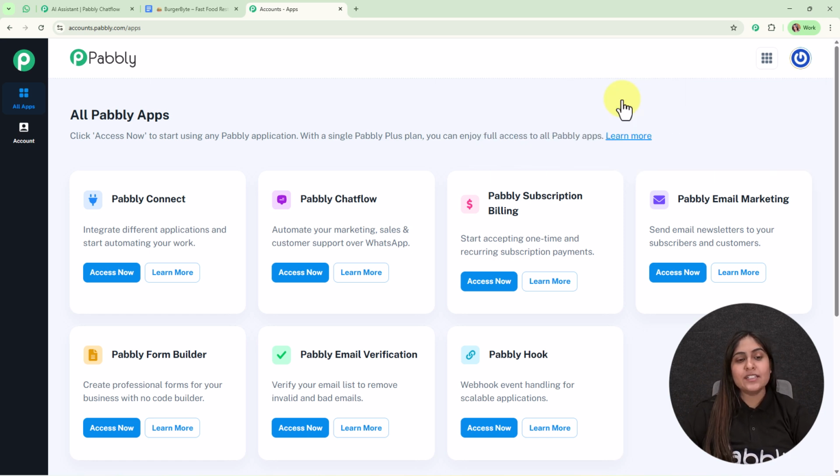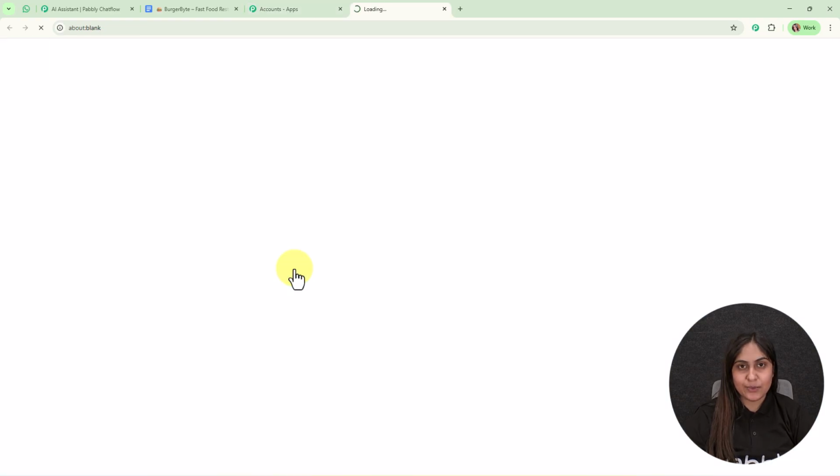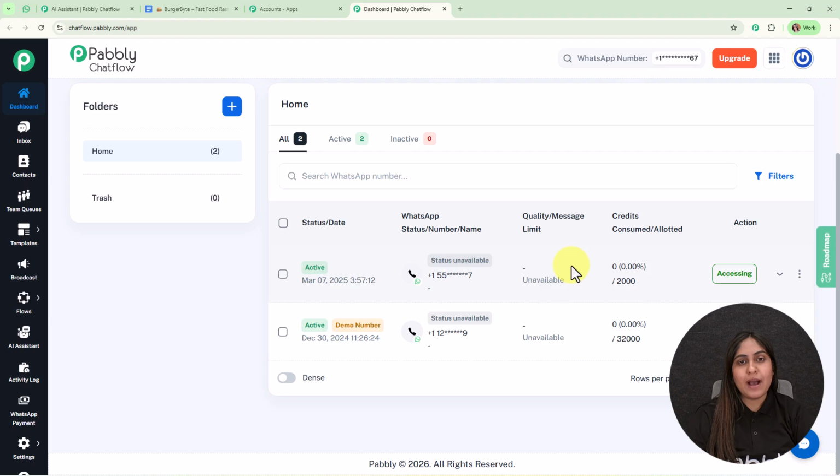Alright, now after signing in, you can see the all Pabbly apps window where you can see all the applications of Pabbly. From here, you need to access Pabbly Chatflow by clicking on access now. And it will take you to the dashboard of Pabbly Chatflow. So here you can see I've already connected my WhatsApp number inside my Pabbly Chatflow account.